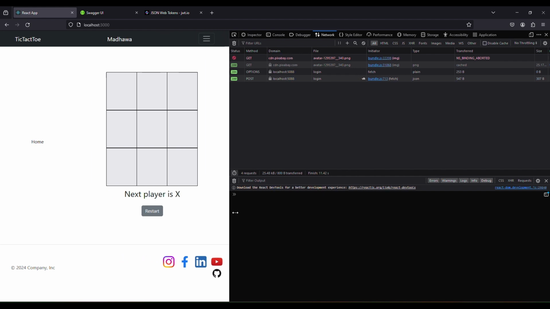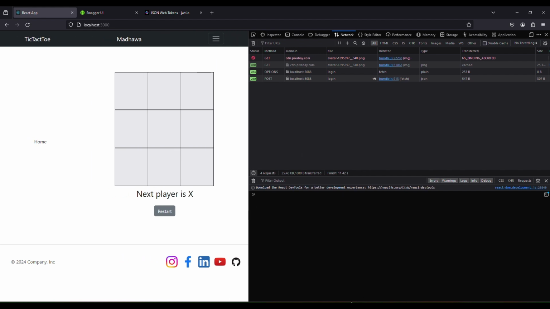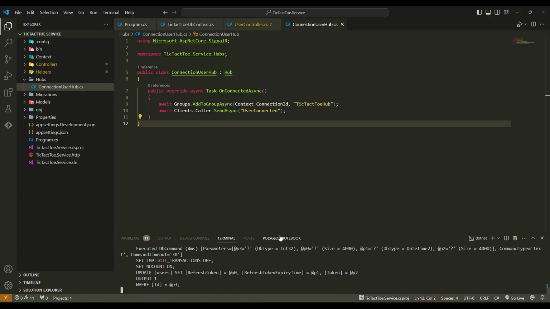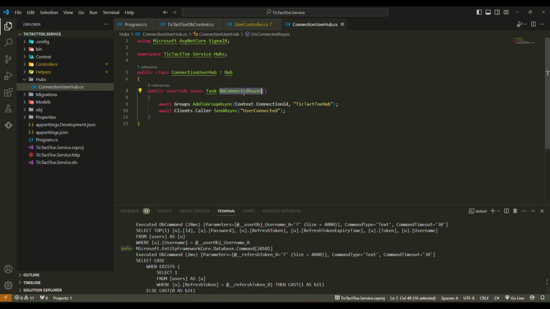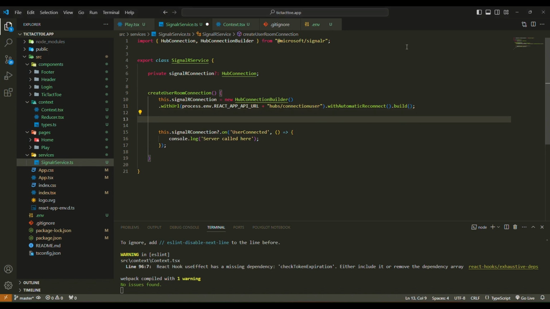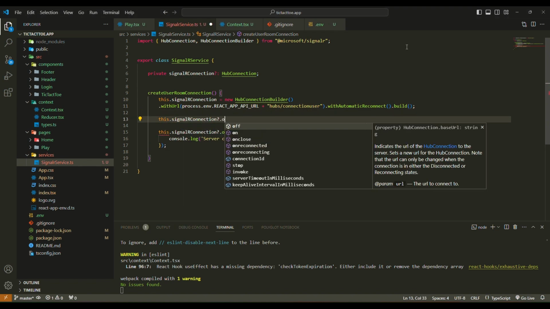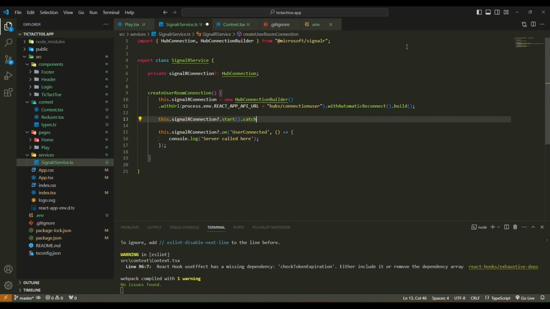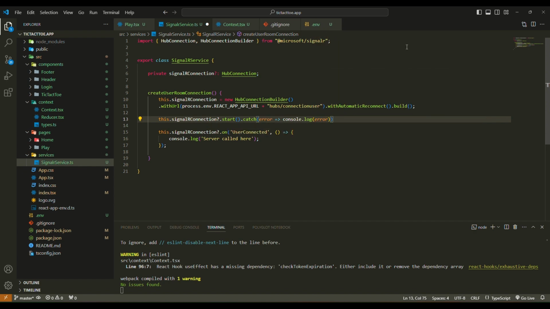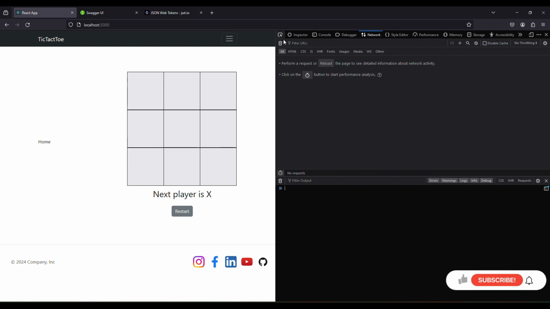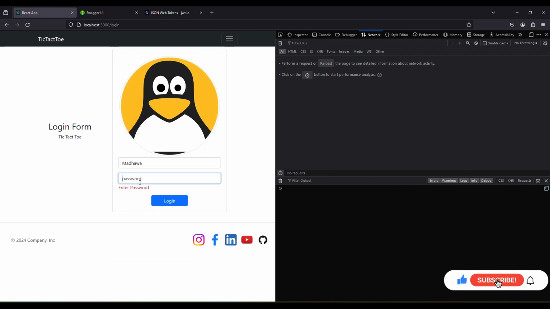Let's check the code. After create SignalR connection, I forgot to start the connection, let's add that. Save the file and test again. You should now see the message confirming a successful SignalR connection.